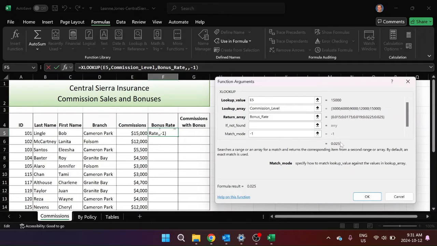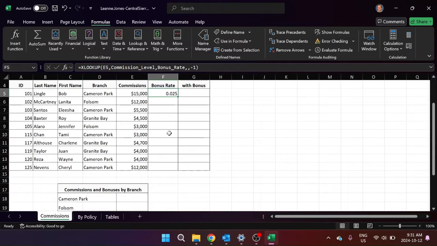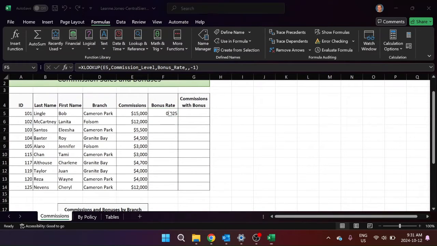So if you entered all these values correctly, you should get 0.025 as your formula result here. If not, take a minute to double check you filled in all these cells right and you calculated the two variables correctly. And if everything's correct, we're going to click OK. And you can see Excel is going to enter in our bonus rate of 0.025.